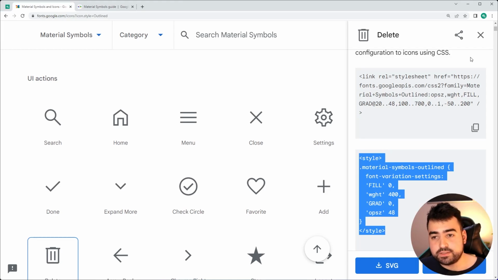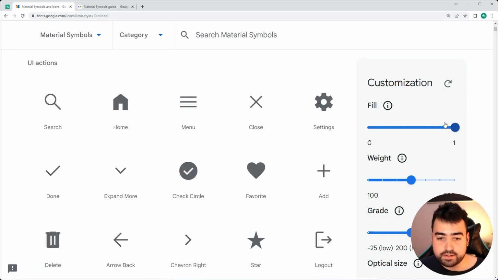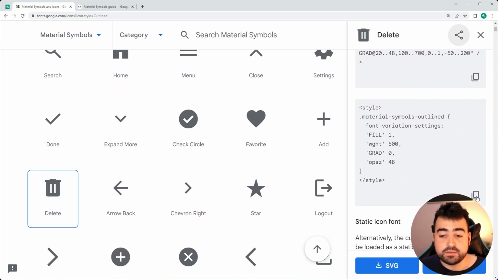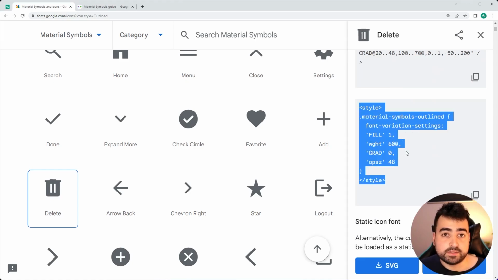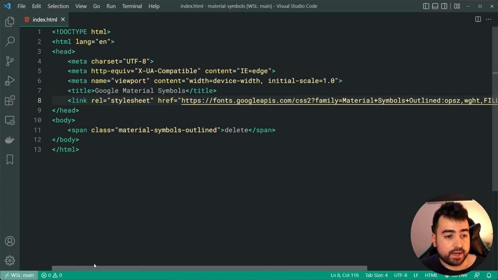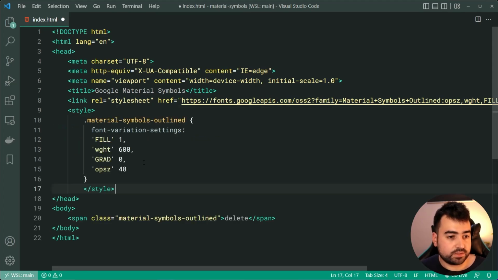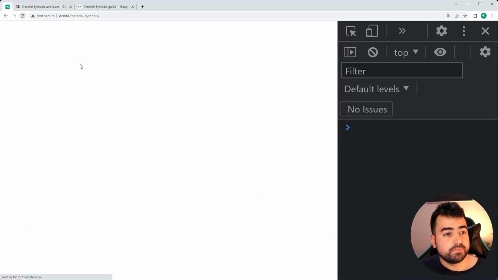Okay, let's just close this and make my fill 1 and increase the weight to be 600, okay? I'll click on the delete icon once again, then scroll down and simply copy this style. And as you can see, that data is inside these settings. Go back in the index HTML and just paste that inside here, just like that, okay? So we have all of the icon settings inside this style tag. So now if I go back in the browser, refresh, we get that filled icon, okay?